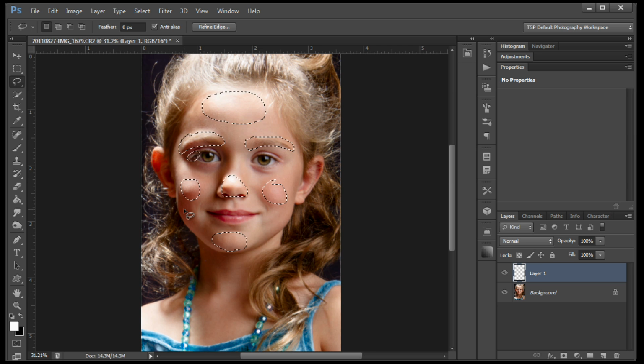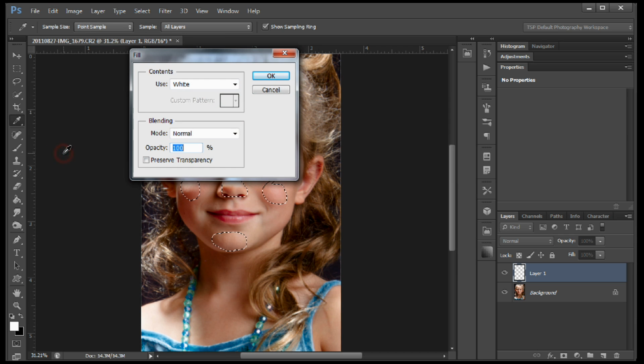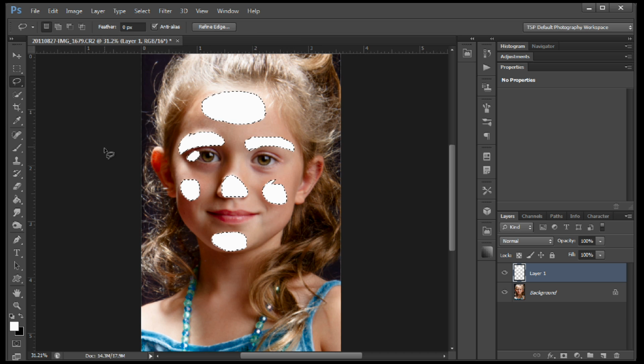There's lots of ways to do it. There's a shortcut, but I'll show you the long way. You can do Edit, Fill, and then in the drop down, choose White. Click OK. Now, you can come over here and put the opacity at 50%.